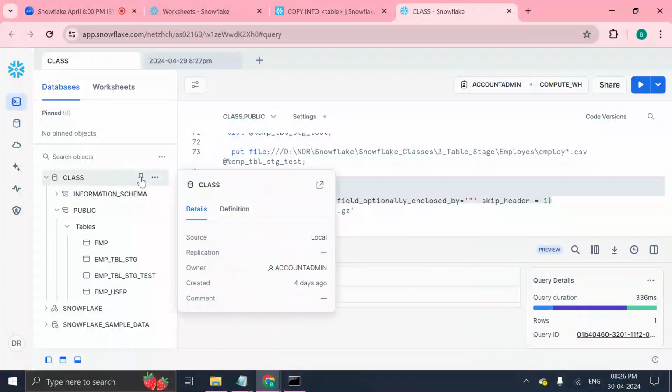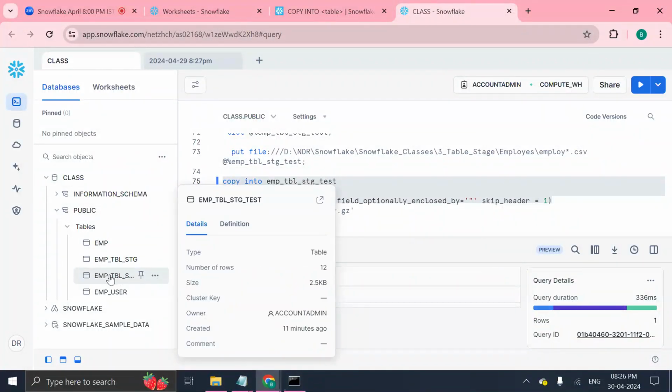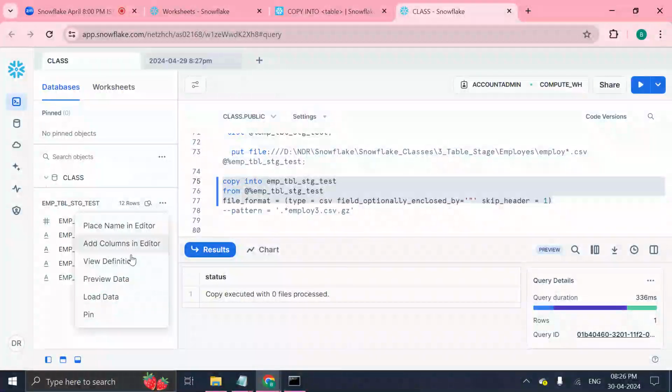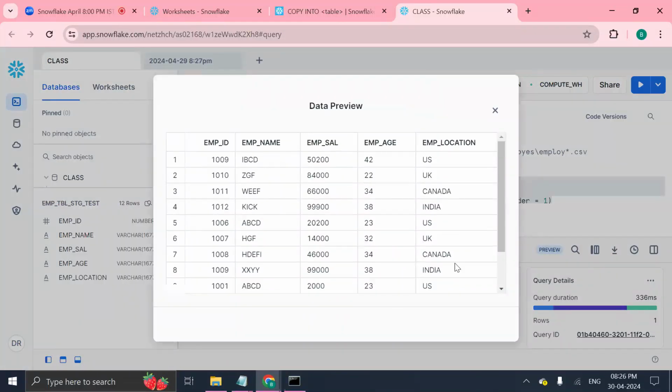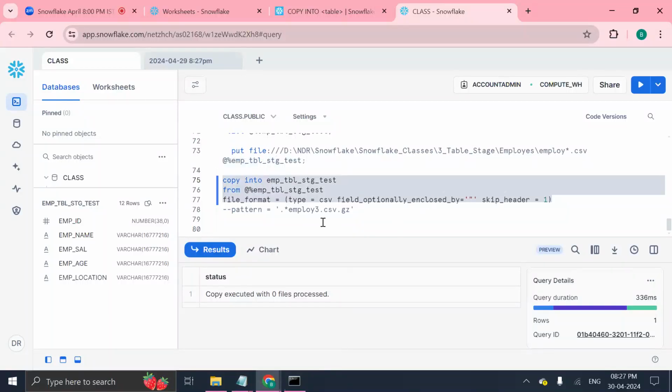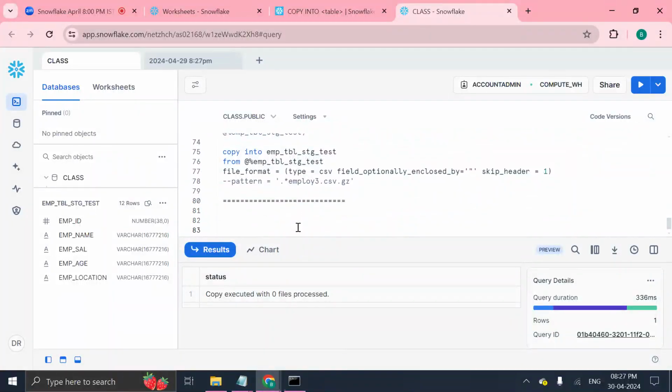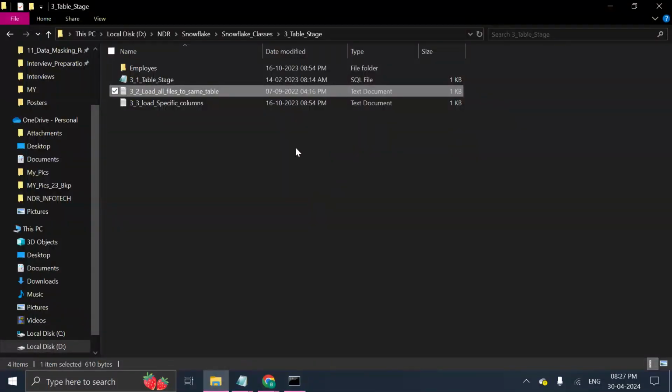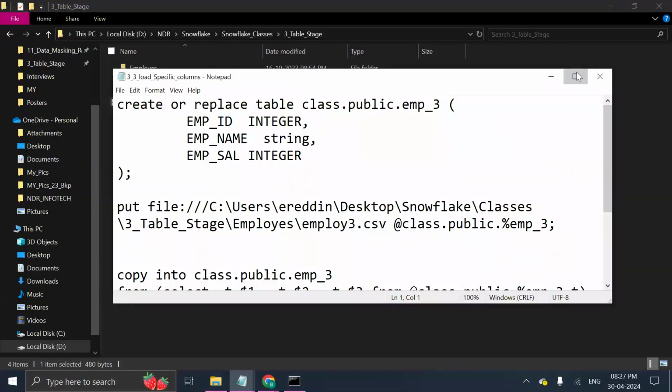Now let's come here, refresh it, and if you want to see the data, click on this and observe preview data. You can see all the data, right? The data of 3 files has been loaded into the table. Clear? Now we will come to another scenario. Here we loaded all the files into the table, and then we loaded a specific file into the table. This is fine.